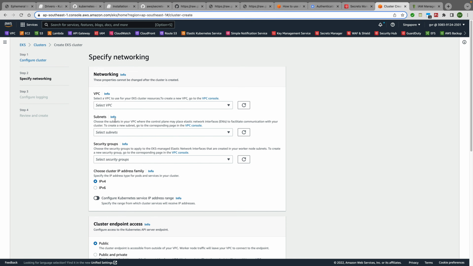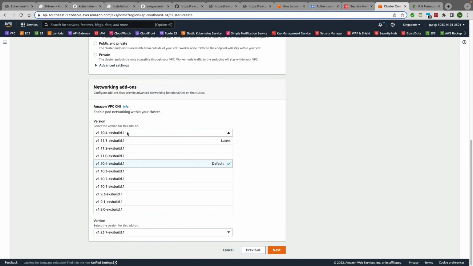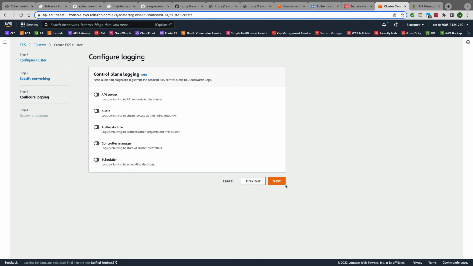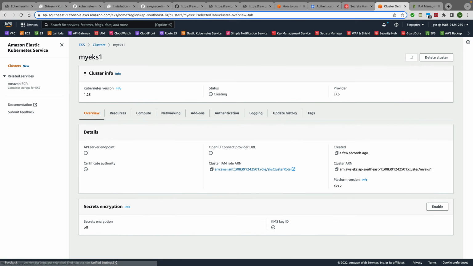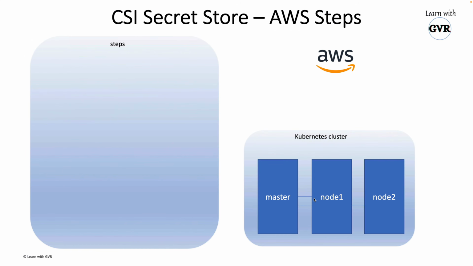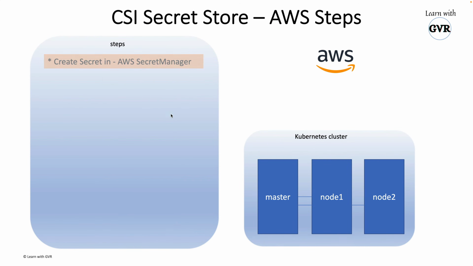And then next, VPC, and the rest everything will remain the same, and VPC NI. So I can create my EKS cluster in many different ways, but this is the easiest way, right? You just click and create, and it will take some time to create, and meanwhile I will wait. So the cluster is getting created, and it will take some time. Then the second step is to create a secret in AWS Secrets Manager.